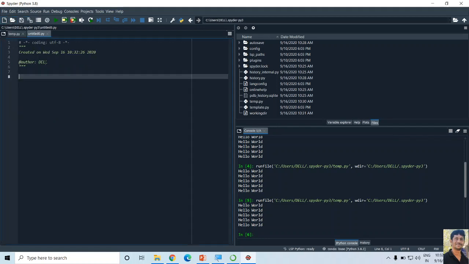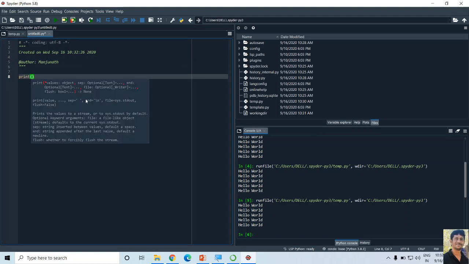You can see here the author is showing something Dell. I am going to say Manjunath. Okay. Here I am going to say print. As soon as I open the braces, you can see here it is automatically taking the starting and end parenthesis. Now as soon as I open the double quotes, by default it is placing the cursor in the middle of the double quotes. Now I will say hello Bangalore.